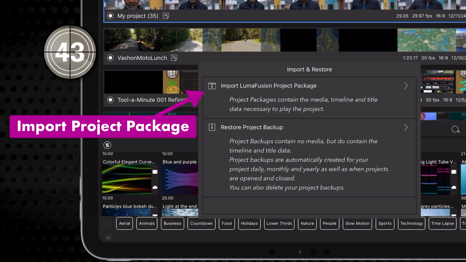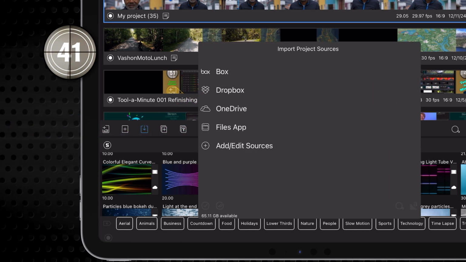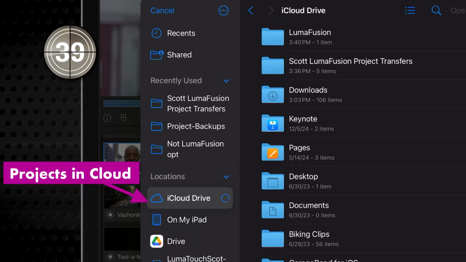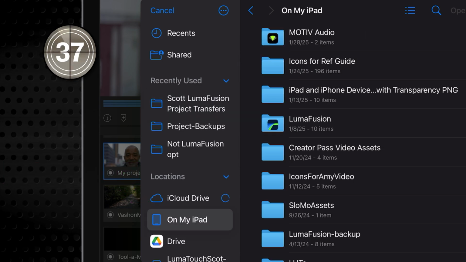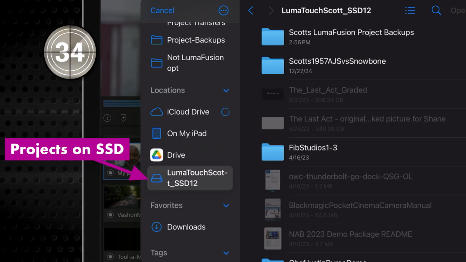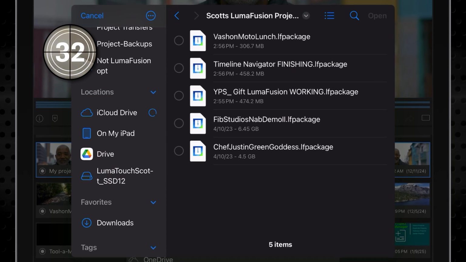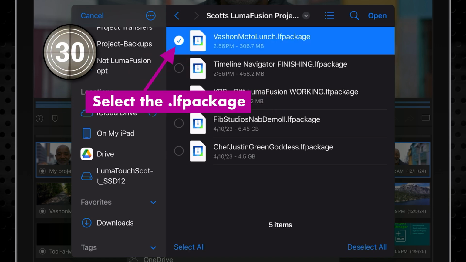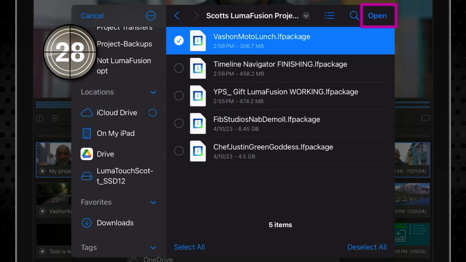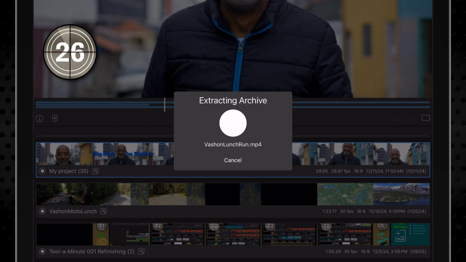To import a project package, tap Import Project Package. Navigate to your project from cloud storage, or use the Files app to find it on an SSD or another provider. Select the LF package file, tap Open, and LumaFusion will bring it into your workspace.